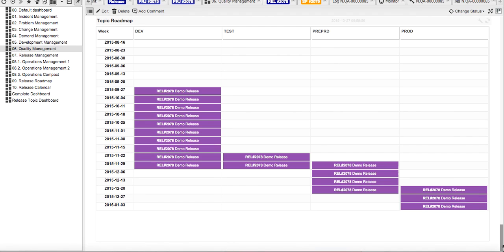Let me pause that one for a second and move on. Finally, in my dashboard, I'm looking at, in this case, my release roadmap. So I'm showing that the release is scheduled to be in development from this week till that week. And we plan to be in the test environment from this week to that week, moving to pre-production from this week to that week, and in production starting from the week of December the 20th.